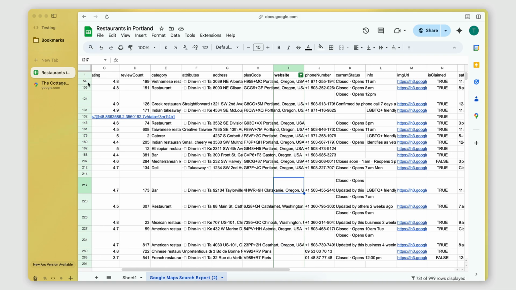And here we have how many? 3, 6, 9, 12, 15, 16, 17, 18, 19, 20, 21. I think 21, minus this one, which doesn't seem to be a business, so 20.